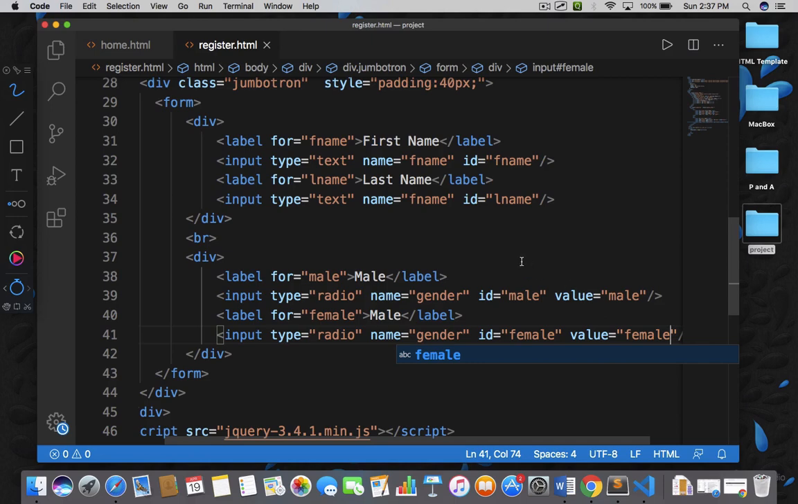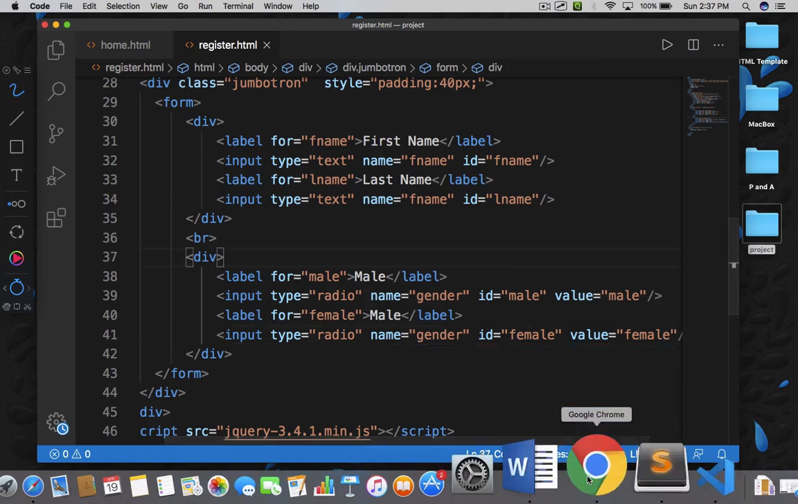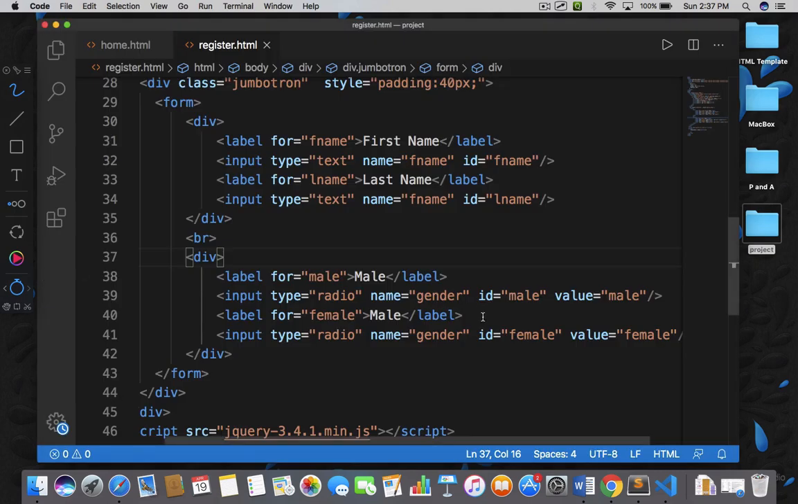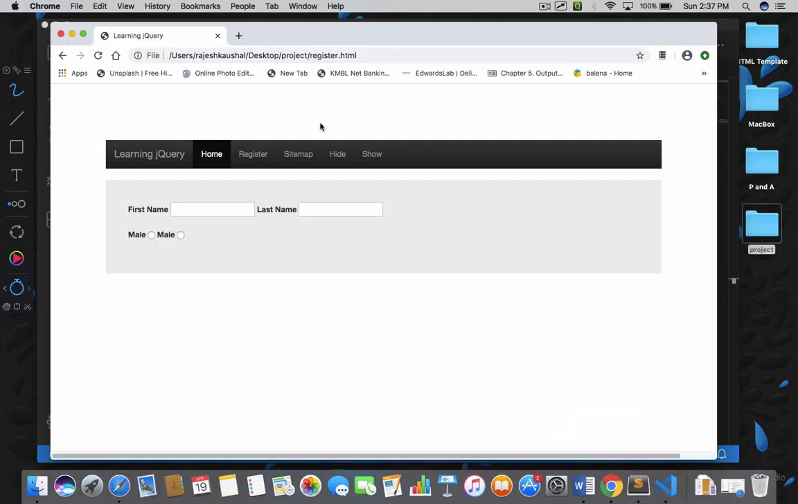So let me save it, and let's see your web page. Go back and click on the register. See, I got this information, a male. Okay, we got male and male, so we need to write a female here, right? Now if you go back and click here, yes, now you got male and female.